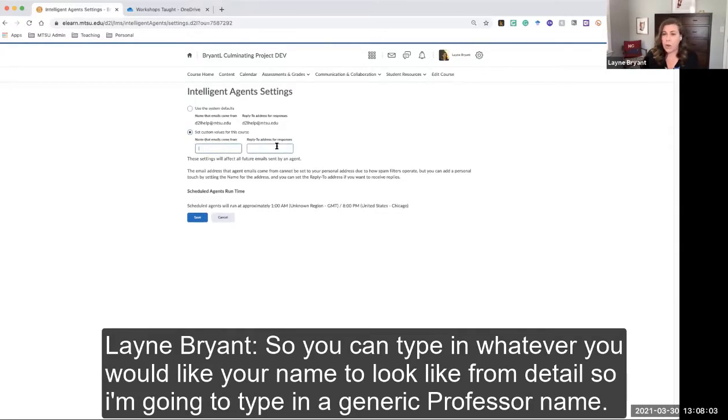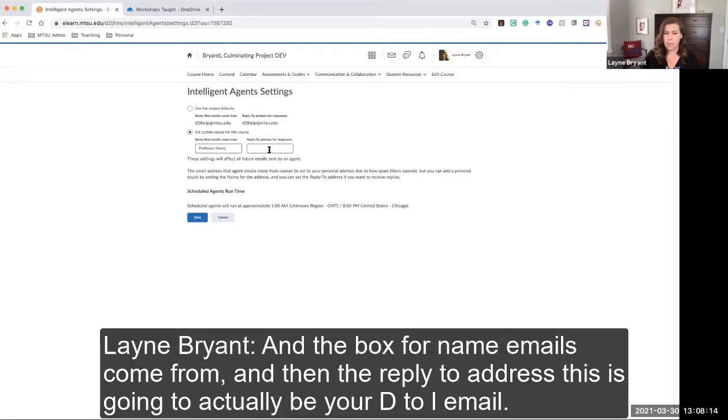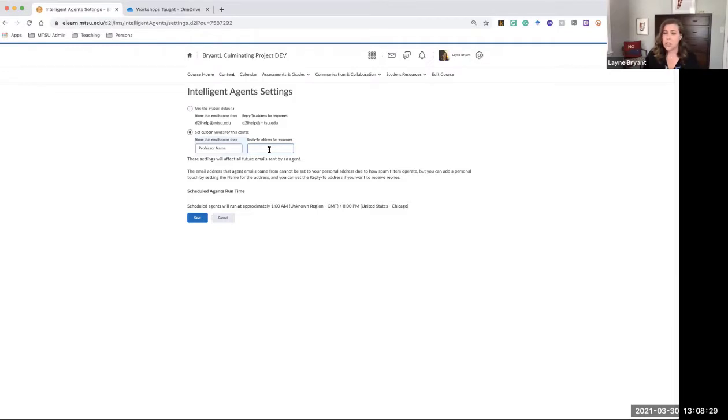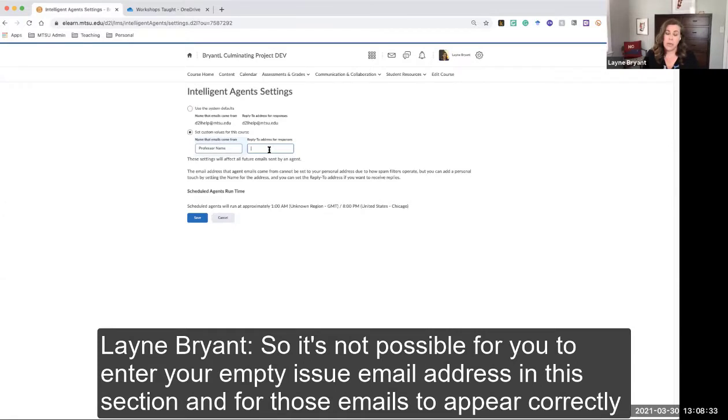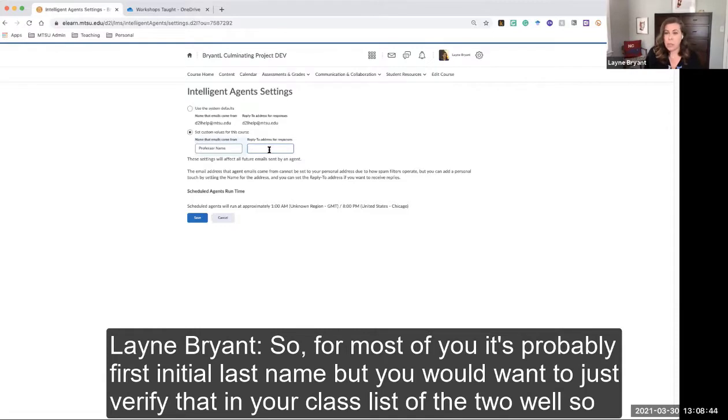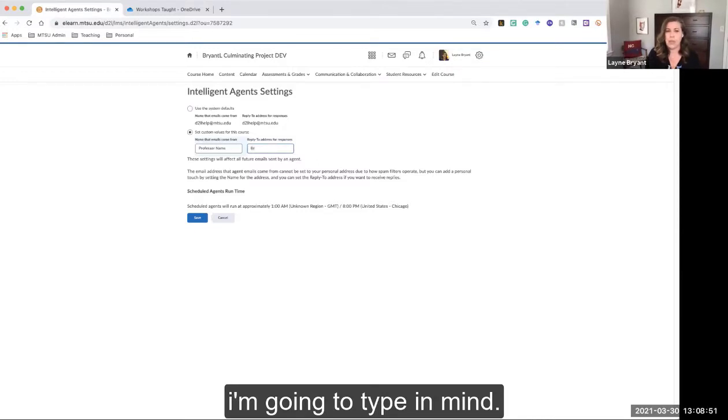You can type in whatever you would like your name to look like from D2L. I'm going to type in the generic professor name in the box where name emails come from. And then the reply to address is actually going to be your D2L email. My understanding from my research and talking to some other folks is that this does have to stay inside D2L, so it's not possible to enter your MTSU email address in this section and for those emails to appear correctly. You want to use your eLearn address instead of your MTSU address. For most of you, it's probably first initial, last name, but you would want to verify that in your class list in D2L. So I'm going to type in mine as an example.